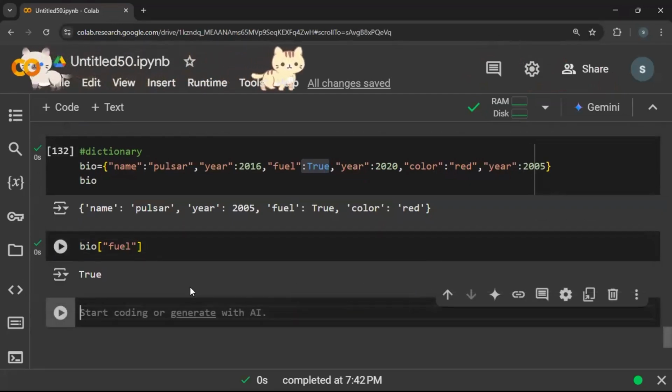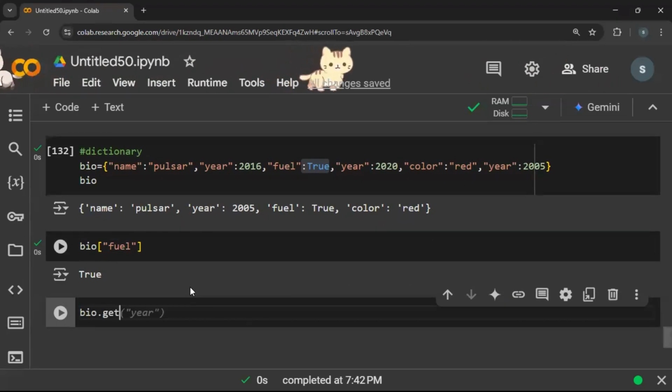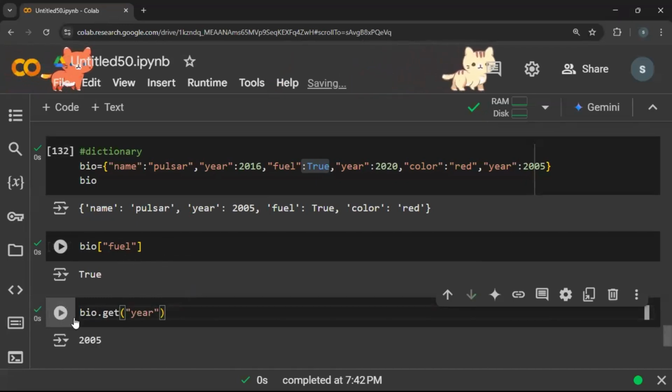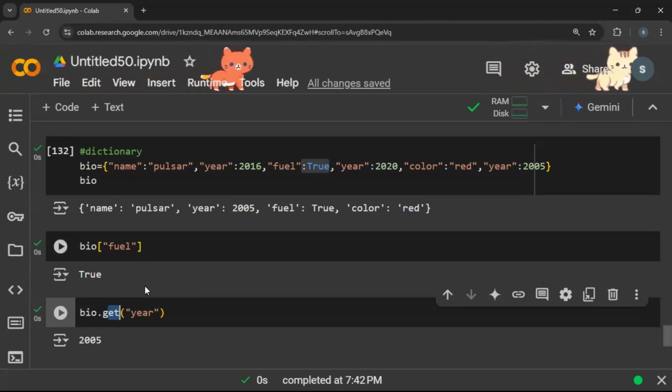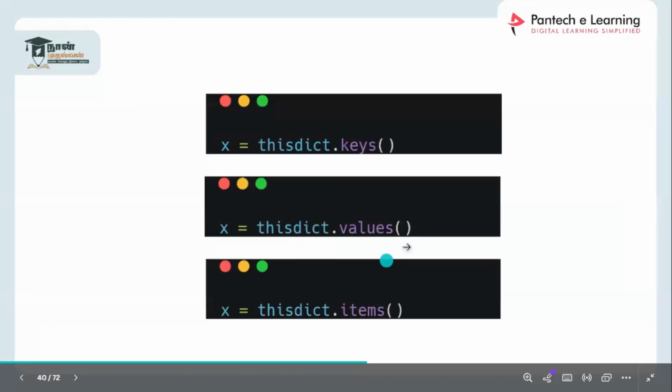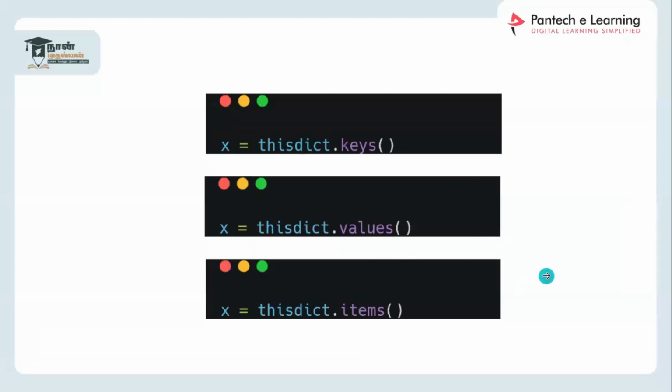Another method is the default function, bio.get, and mentioning the year. So bio.get is a default function used for accessing the value. Both are the same, but the method is different. Okay. So next, we can execute each and everything. First only key names will be executed, only value names will be executed, and both combined will be executed. This is the way this particular slide is denoted.